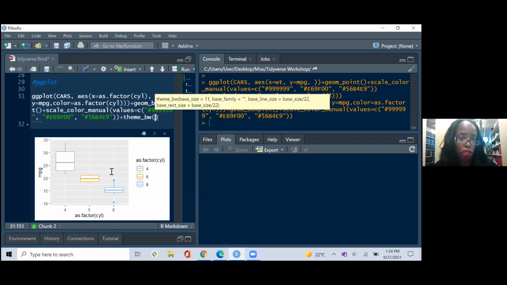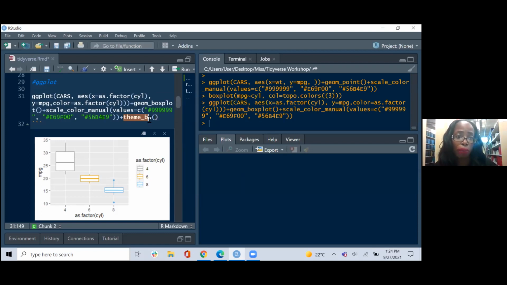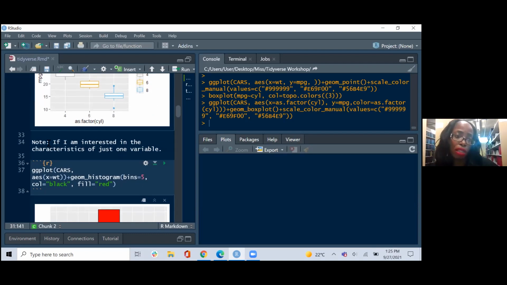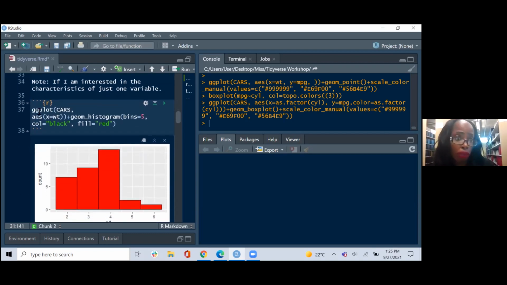No one publishes a paper with this gray background. So when you want to remove certain things and you want a black and white background, you just keep adding things to your plot, but you can see that it looks tighter, even without actually making it publishable level. It looks a lot tighter than the actual base R plot, right? And you can keep doing these things if you want to just look at characteristics of just one variable, for instance.